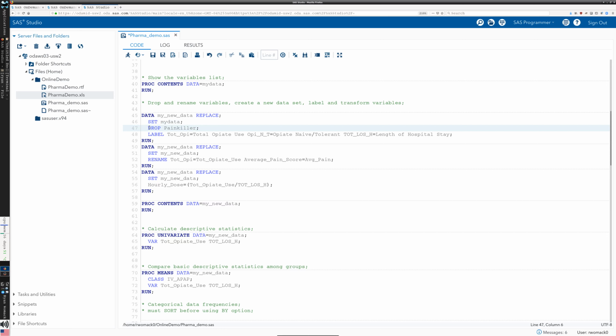Now, I'm going to refrain from talking too much about the meaning of this data set, but it's 200 observations of hospital patients, their length of stay in the hospital, and how much opioid drugs they were administered is the primary interest of the data set. But let's say, for example, we're not interested in the painkiller variable. We can get rid of it with this drop statement.